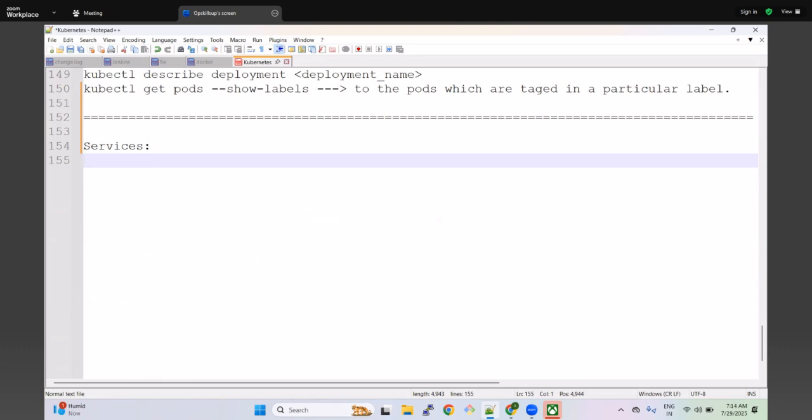Whatever application we built, we have to make use of that application in web. We have to make it available in web also. That's how we use the services in Kubernetes to expose our application from inside the cluster to outside the cluster. Okay, so I'll give a definition.